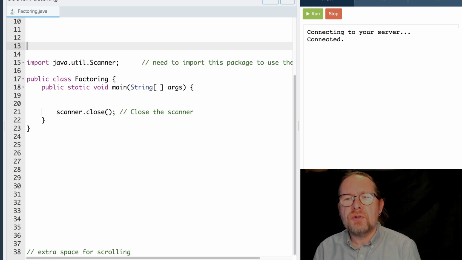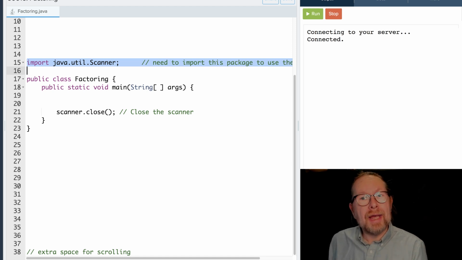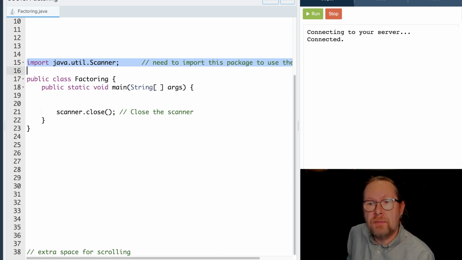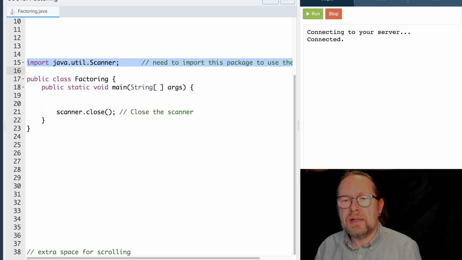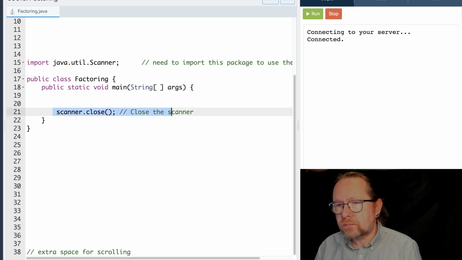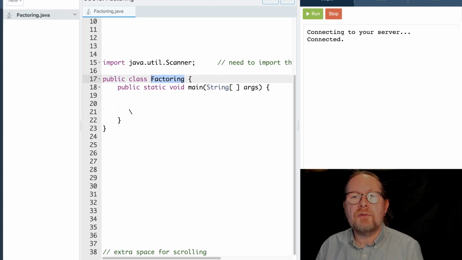So the first thing I need to do is import the scanner package, because I'm going to need to ask the user for a number to factor. And then I've got my sort of Java plumbing here. I've got my public class, and then the name of my program. Sometimes I just leave this main. Today I've called it factoring.